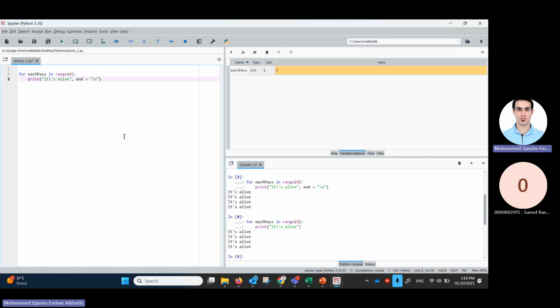Okay, Control Z. Now, let's say I want to print the values. I want to print the values. Now here, range will return these values, 0, 1, 2, 3.